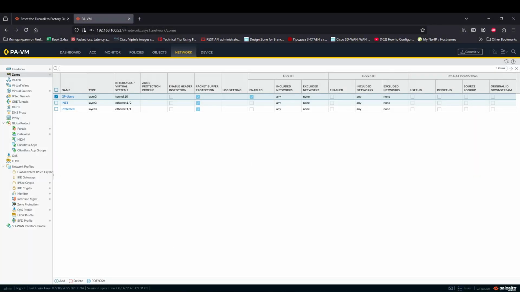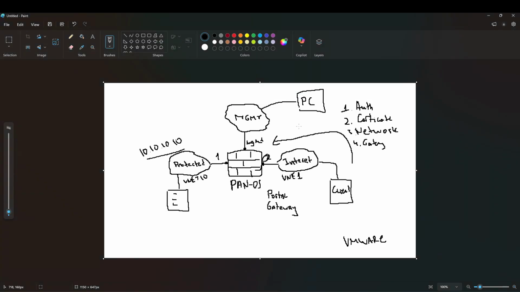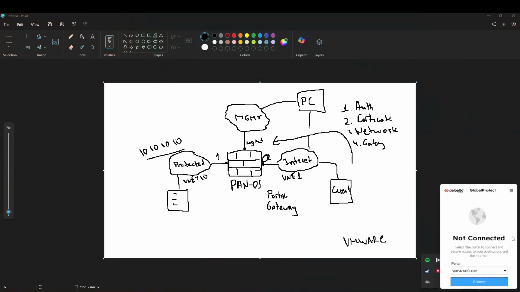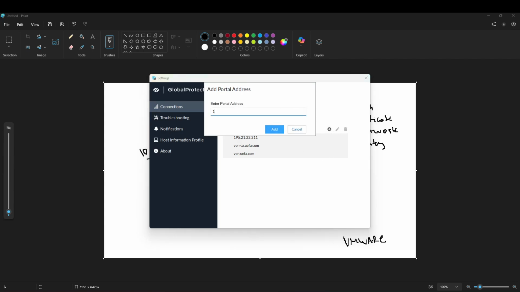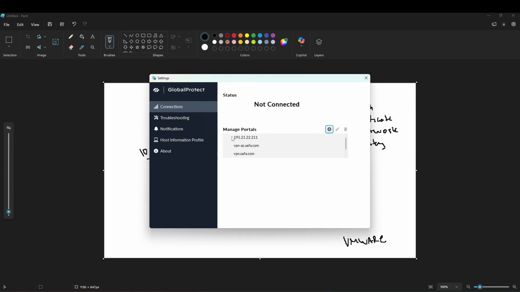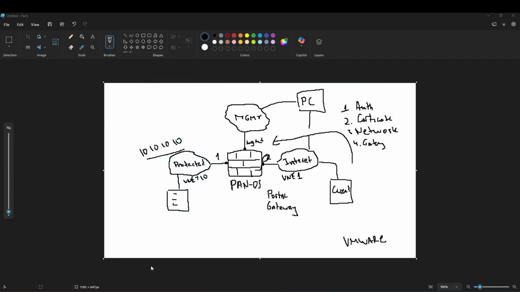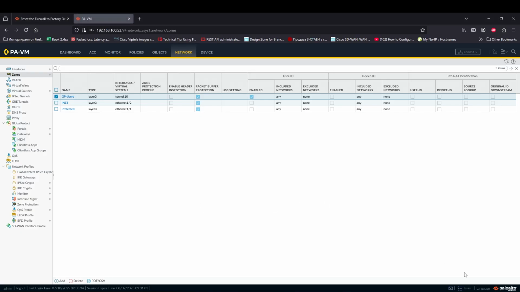Okay, guys. So in my environment, I'm not going to host a separate operating system to connect to the portal and gateway, because my PC also has a virtual adapter in this network. I'm expecting that if I point my GlobalProtect agent to the address of the portal, it should actually be able to connect. Okay, I am expecting this. But let's follow the process and see what's going to happen.